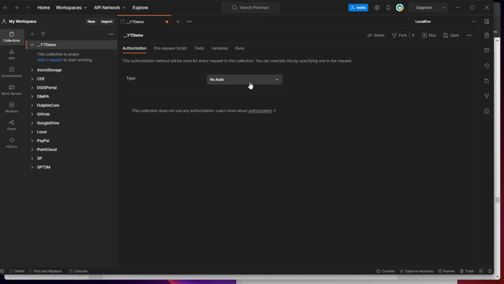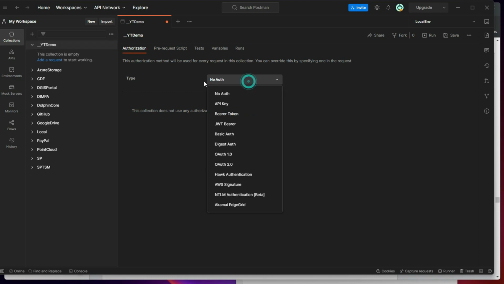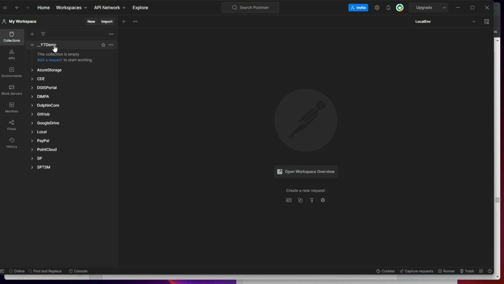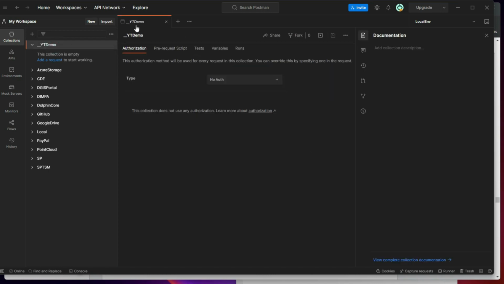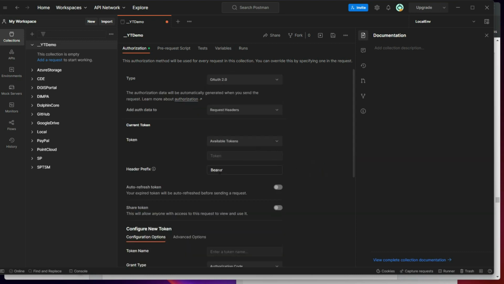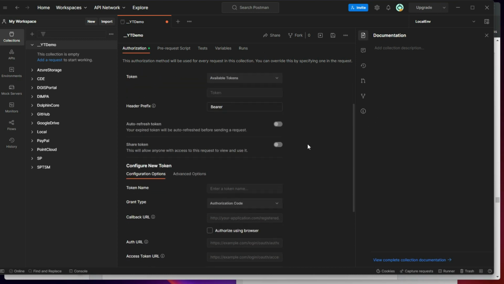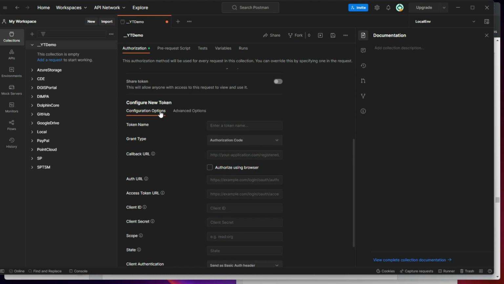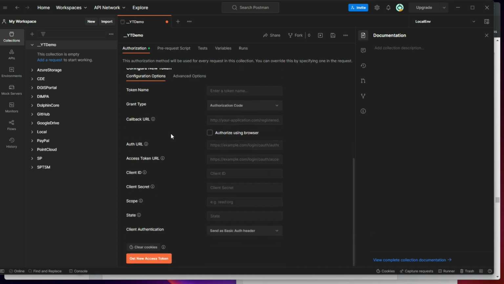Postman itself comes with a very good OAuth 2 handler. So I will go to the authorization here. When I selected it, it opened the collection itself. In the collection, I'm setting up OAuth 2. I could see that there is some header prefix. These are all defaults. Let it all be here. And if you go down, there is something called configure options, configure new access token.